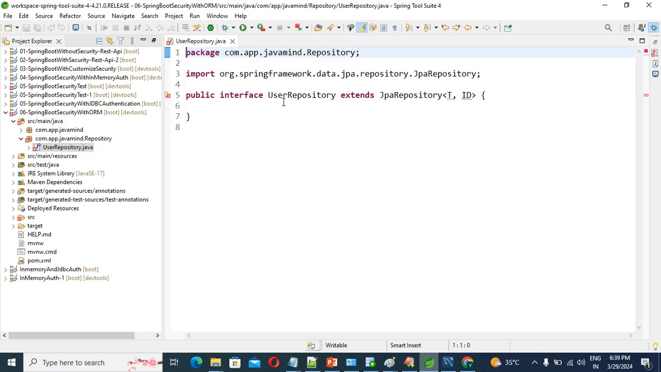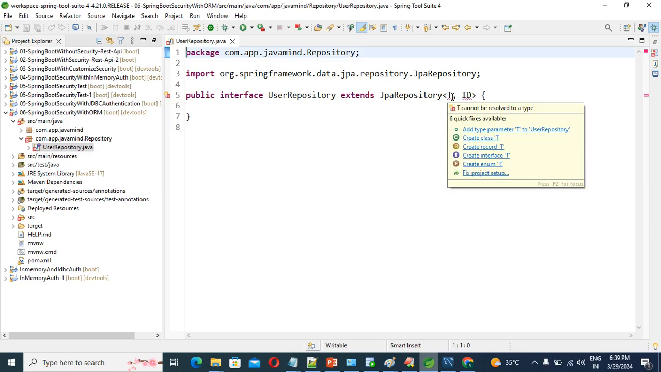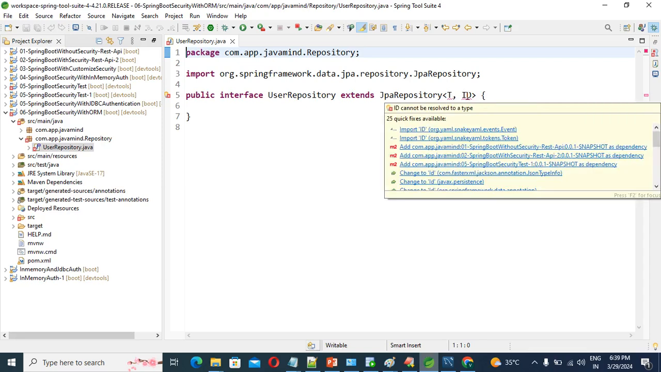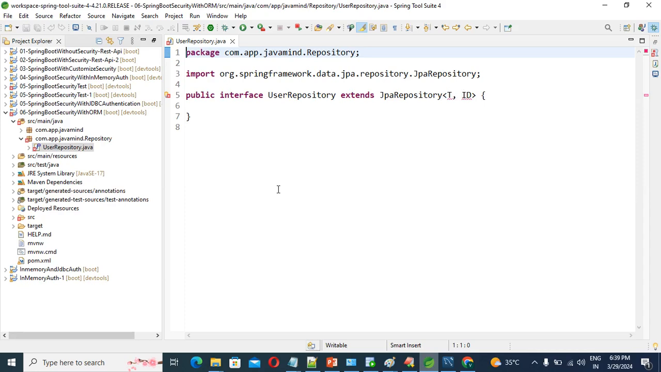Our interface UserRepository extends JpaRepository. You can see these two things here: T is a generic, that is our model class name, and the second is our primary key, which is auto-incremented. So first we should have our model class. Without the model class, this error message will show. So first we'll create one model class, then we'll create our interface, correct?